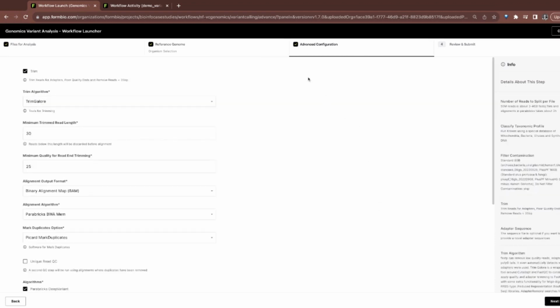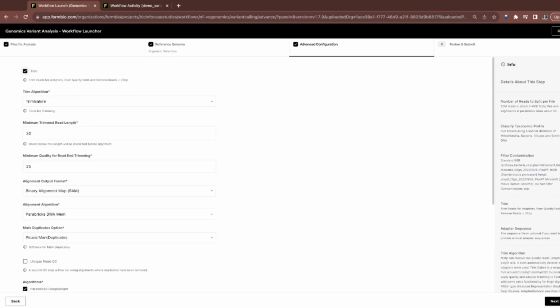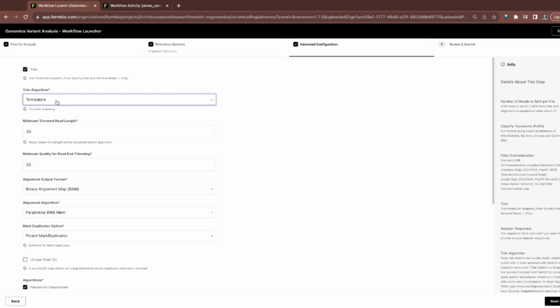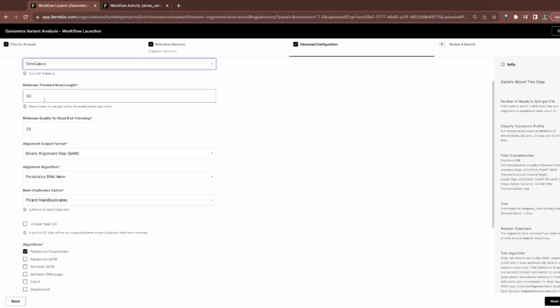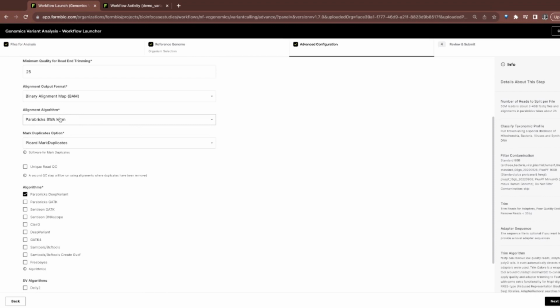And this is where we can get a lot of our advanced configurations set. So the first is, by default, we select to trim adapters or poor quality reads. If you don't want to do this, these options will disappear for you, but it's highly recommended you do. You can select your trimming algorithm. Again, we have multiple options, but I'll go with Trim Galore. And we have some default settings here, just based on prior literature. Feel free to adjust these, but it's recommended to just keep with the defaults.